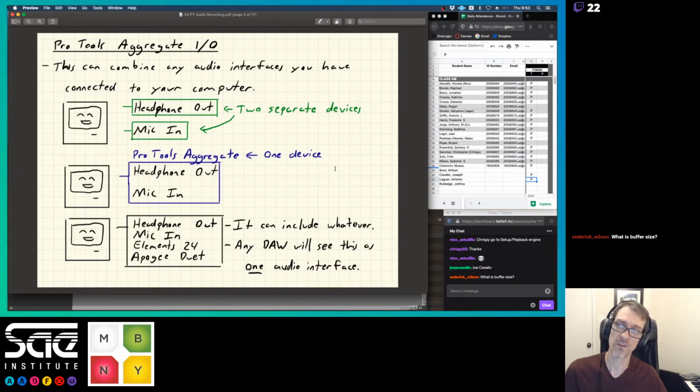Before we talk about the buffer size, I want to talk about the Pro Tools Aggregate I/O. Now, this is kind of a weird thing that they started making back, I think it was in Pro Tools 10, it may have been in Pro Tools 9, but basically an aggregate device, and it doesn't have to be Pro Tools aggregate, it could be any aggregate device. An aggregate device is basically a fake hardware interface for your computer.